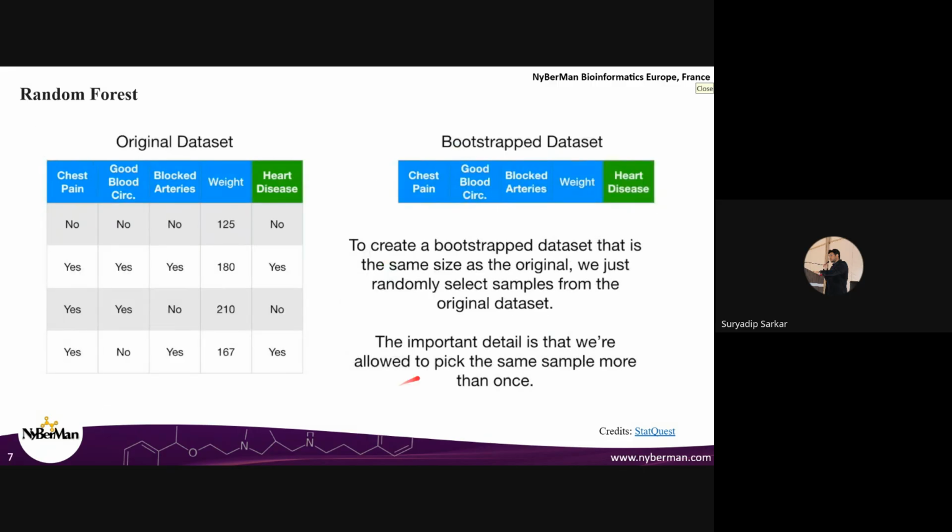Now, to create a bootstrap dataset that is the same size as the original, we randomly select samples from the original dataset. Okay, so here you have the original dataset. Here you have the bootstrap dataset, right? In order to create a bootstrap dataset from the original dataset, you have to simply randomly select samples from the original and put it in the bootstrap one.